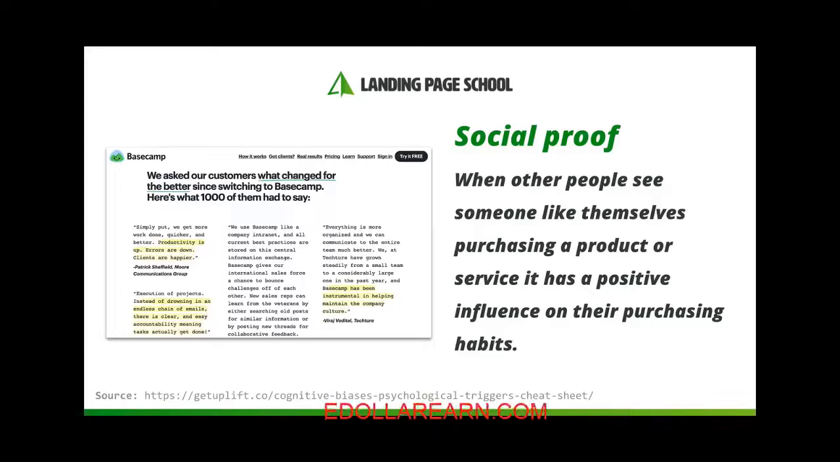Another way of describing social proof is seen here from Talia Wolf at Get Uplift. She says social proof is when other people see someone like themselves purchasing a product or service, it has a positive influence on their purchasing behaviors. And as an example, here's a page from Basecamp, the popular project management software that is completely dedicated to social proof. Now, if you ask me, they went a little overboard, but the point that they're trying to make is clear.